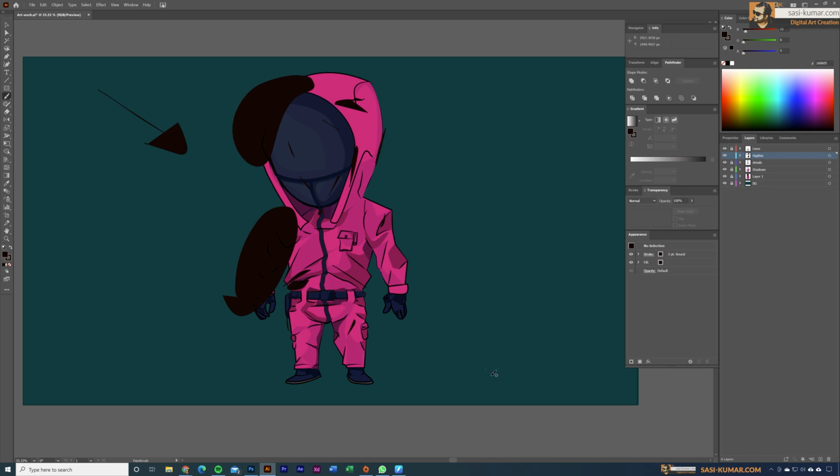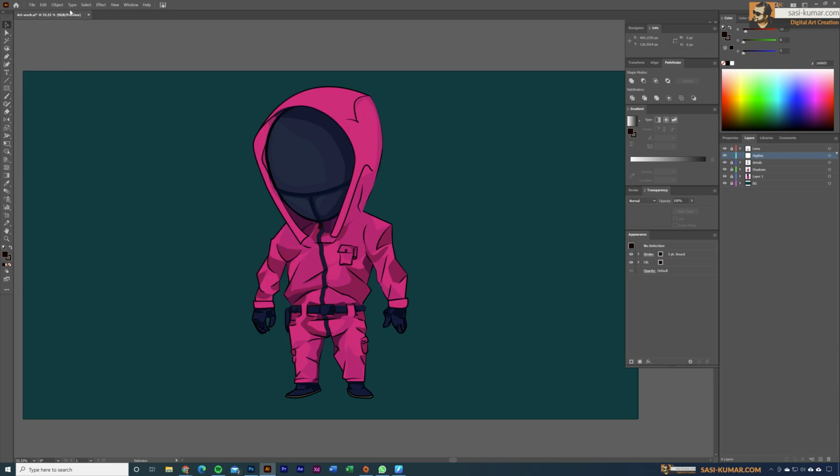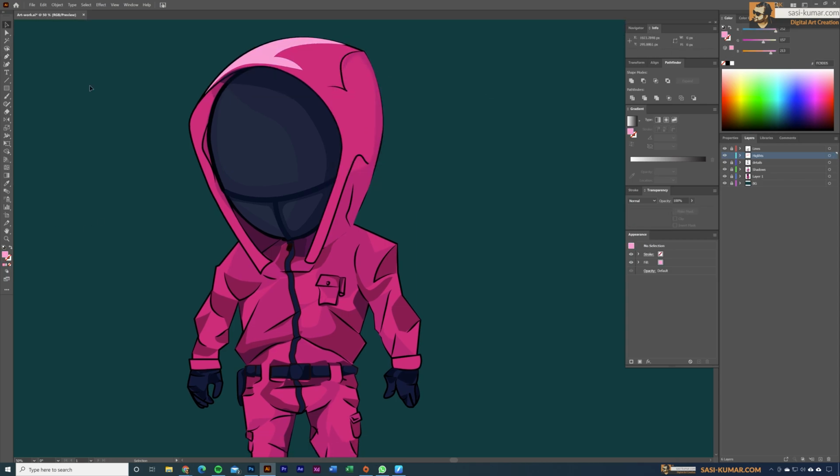We can delete these, and in the light layer I'm going to draw the shapes for the light. And again guys, this is exactly similar to the steps with which we created the shadows earlier. Only difference is we are applying a lighter color instead of a darker color like earlier. Okay, we already know where the light is going to be. I'm just going to place some shapes based on our wrinkles in the clothing.